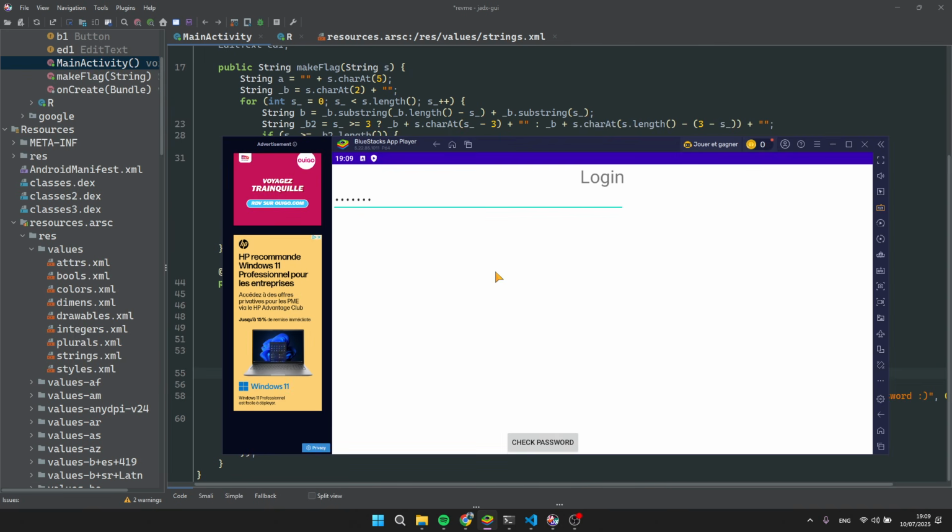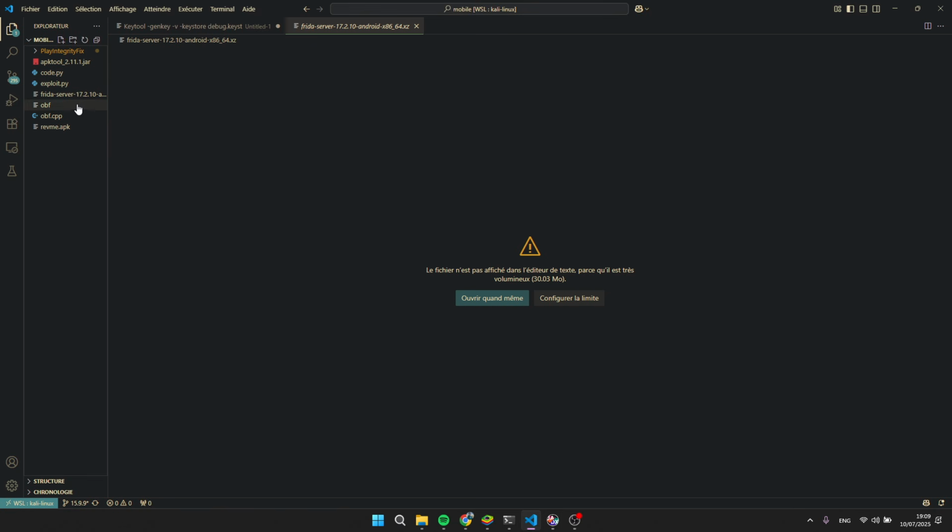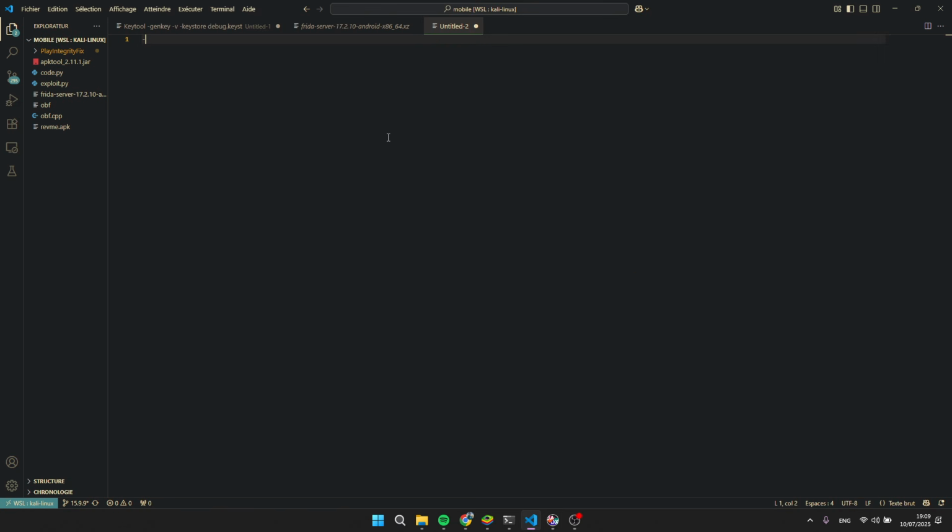So these are the steps that we should be doing. The first step is to decompile the APK. The second step is to go and change the smali code, and the third step is to rebuild the APK with the new smali code. So those are the different steps that we should be doing in order to be able to patch the application, the APK.